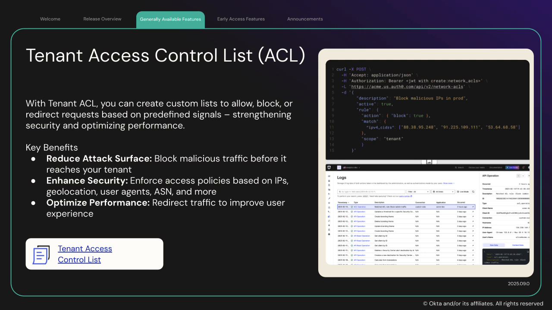The GA release also adds the following functionality. Enterprise customers can now create one Tenant ACL list. Attack Protection add-on customers can create up to 10 lists. New dashboard support to view, enable, and disable lists from the Auth0 dashboard.